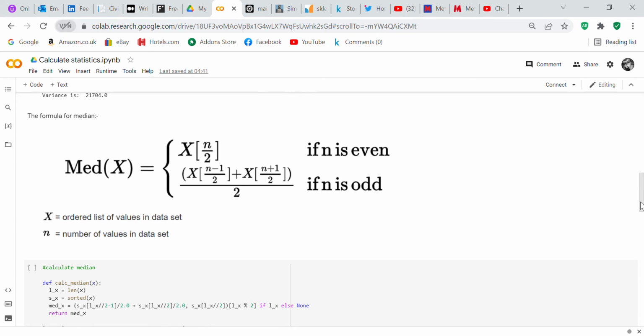Now the third formula that we're going to look at is the formula for median, and I found median to be the most difficult formula to use initially, because there's one formula that you can look at if it's even, and then there's another formula that you can look at if it's odd.